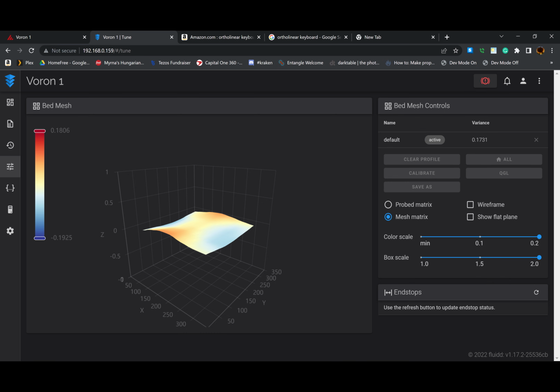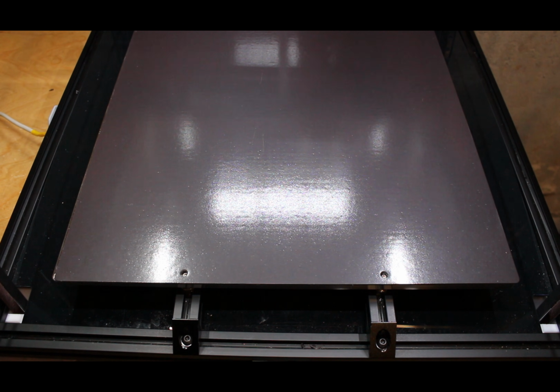So I ran another bed mesh to see where I ended up here with the new plate and new magnet, and I get a reading of 0.17. This is worse than my old plate. And the only conclusion I can come to is it's because of the way I attached the magnet to the bed. I think in all the videos, everyone tends to be really casual about this, and really you have to be really careful about this.